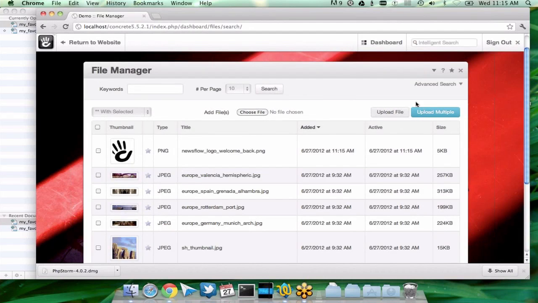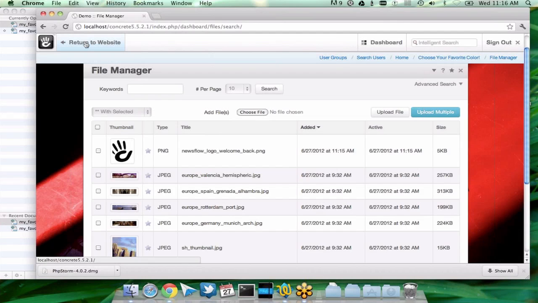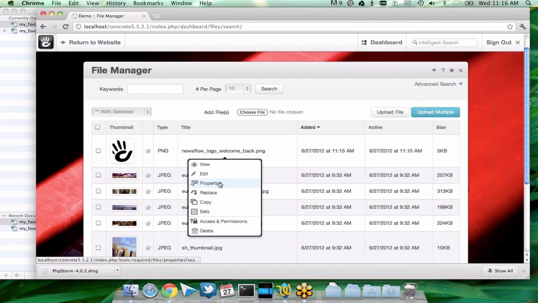We can also add different file attributes to this, the same way that we add user attributes. So there's a lot of pretty nice things that we can do with that. I'm going to delete that real quick.